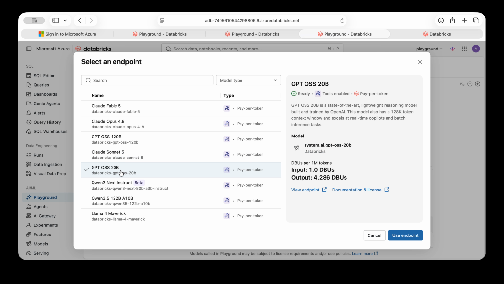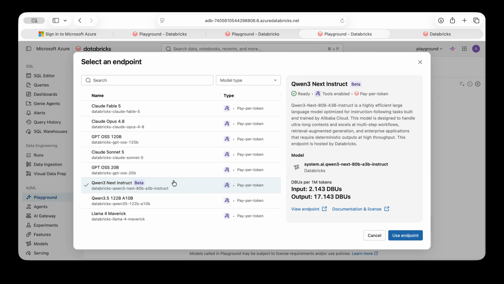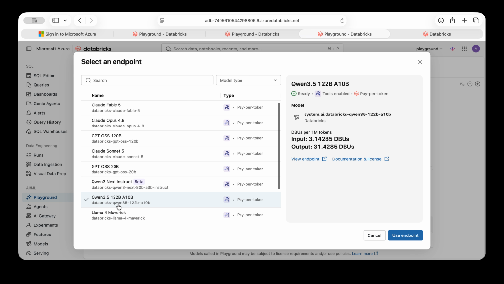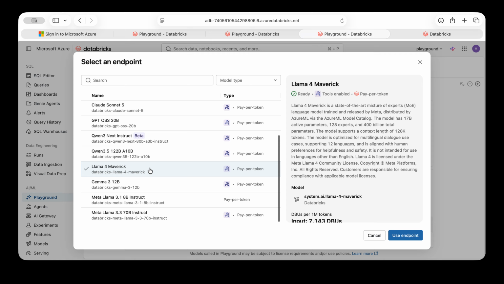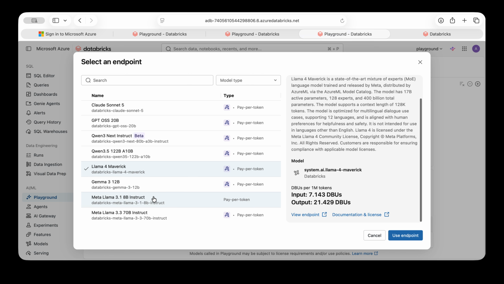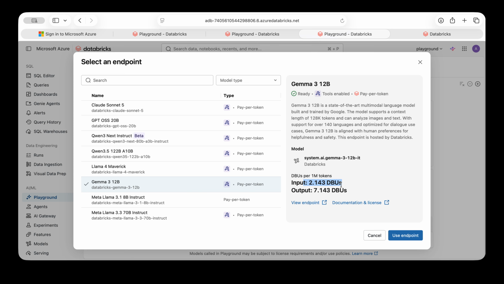And then we have a smaller model here. Oh, this is what I would want to use, the cheapest. For 1 million tokens, you have input of 1 DBU and output of 4.2 DBU, so not bad. Qwen 3, let's see, Alibaba 2 and 17, still expensive. Oh, sorry, I skipped this one. 3 and 31, and then you have, oh, you have more actually. 7 and 21, 2 and 7, not bad.